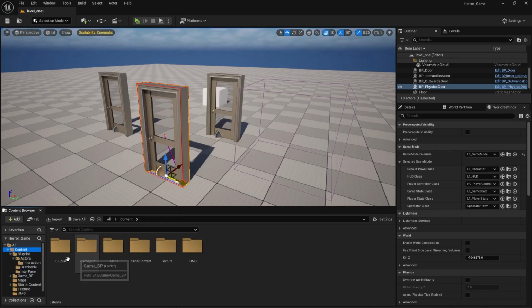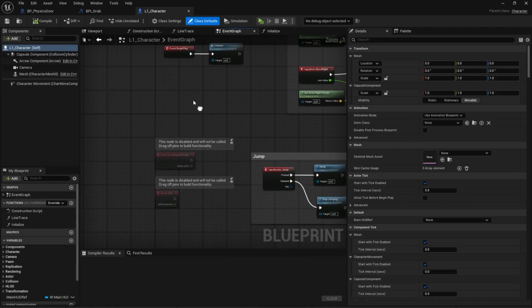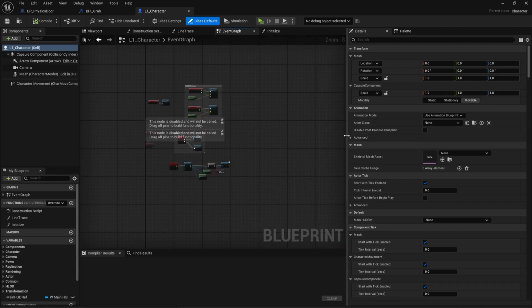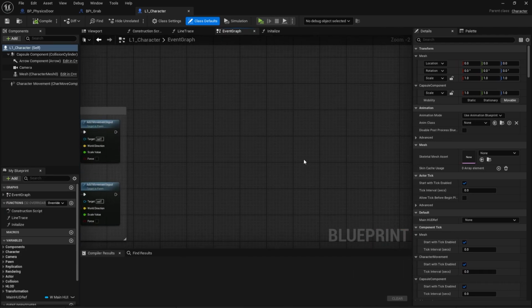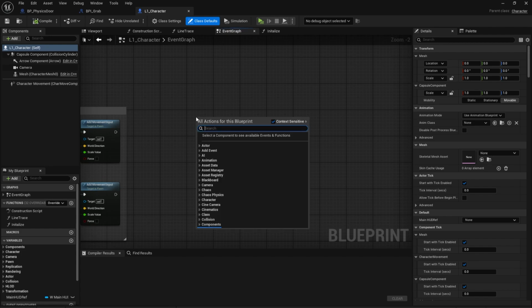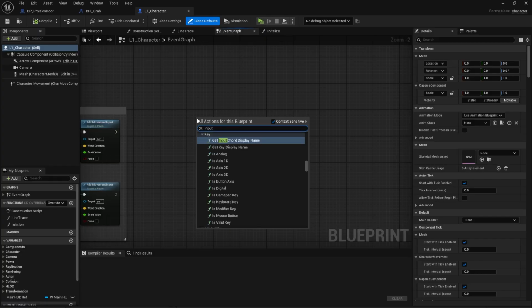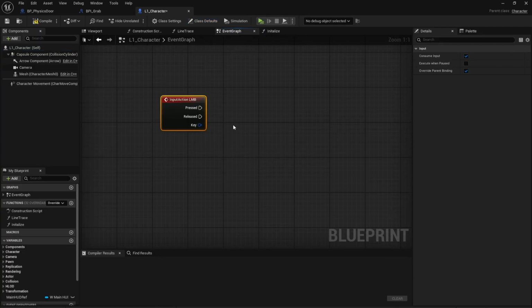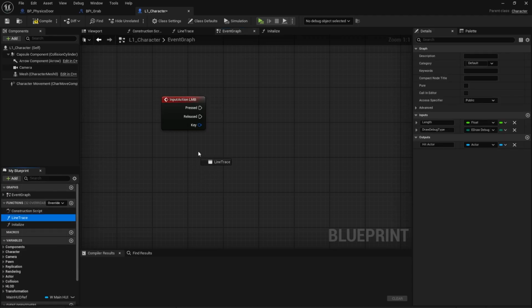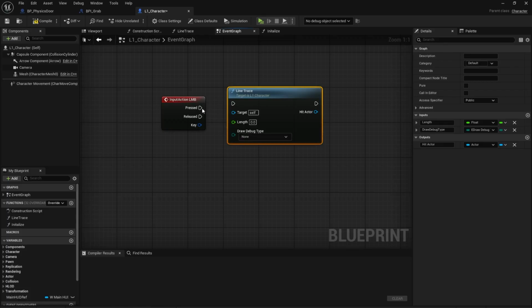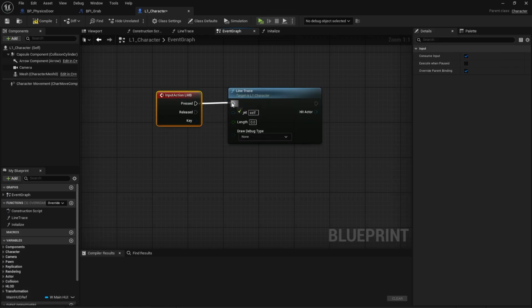Now go to our character blueprint, go to content, game blueprint and level and open our level 1 character blueprint. Go to event graph and add our input LMB, this one, and go to my blueprint. Under function, drag this line trace into graph and set input action pressed into this line trace.